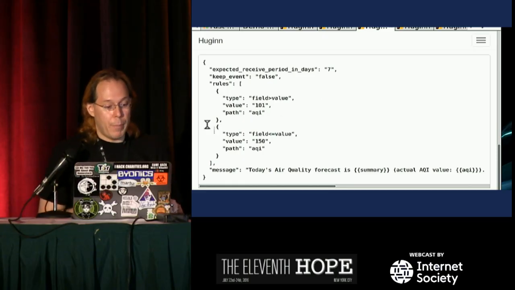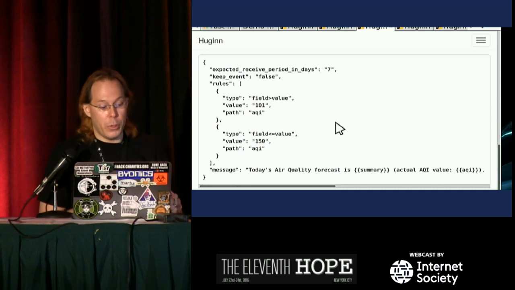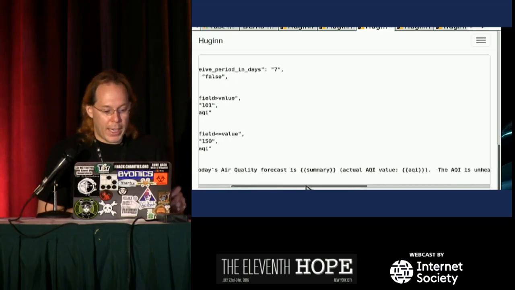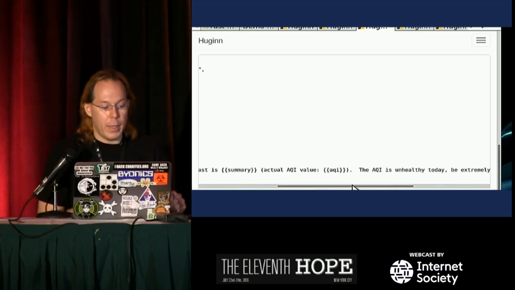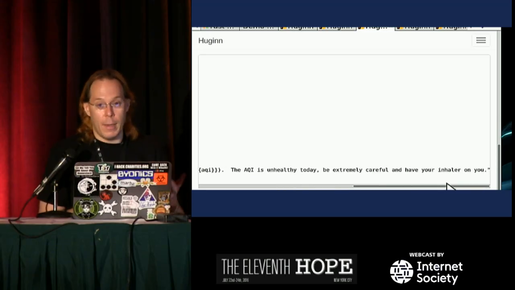And the rules that it matches against: it looks at the value of the variable AQI in the event, and if it is greater than 101 and less than or equal to 150, it will form the message: "Today's air quality forecast is <value of the variable summary>, actual AQI value is <value of AQI>. The AQI is unhealthy today. Be extremely careful. Have your inhaler on you."